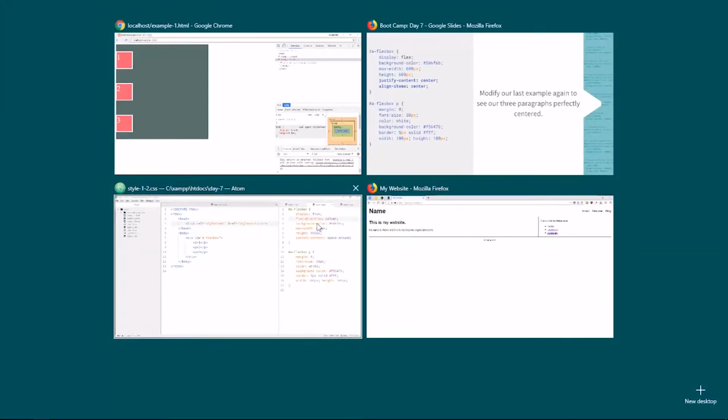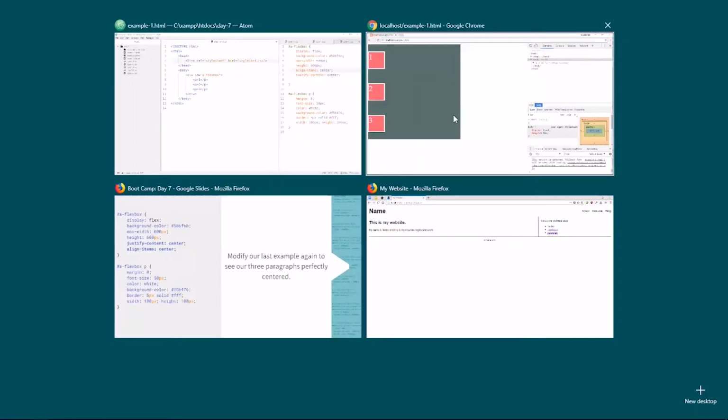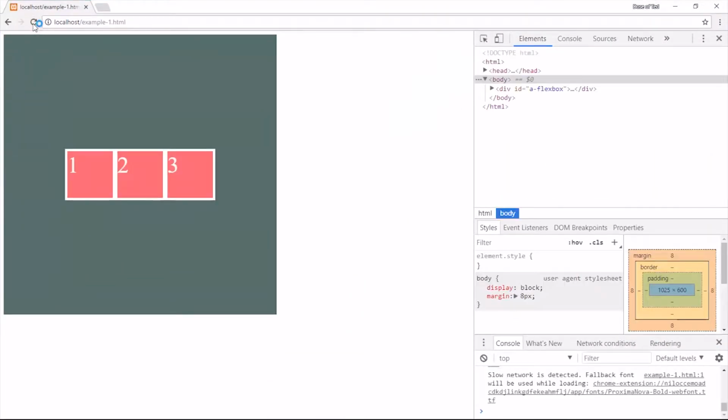So if we go ahead and pull this up in Atom, and actually let's go ahead and change this to center. Let's go ahead and change this to center, and we'll go ahead and pull this up in a browser. We refresh the page. You'll see that these three elements are aligned perfectly center, horizontally and vertically.